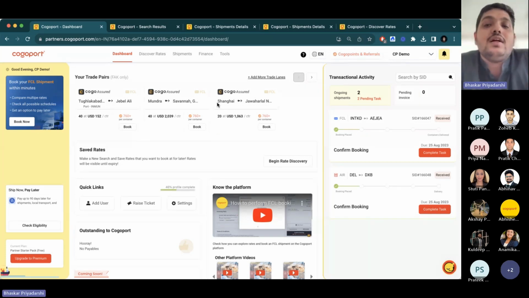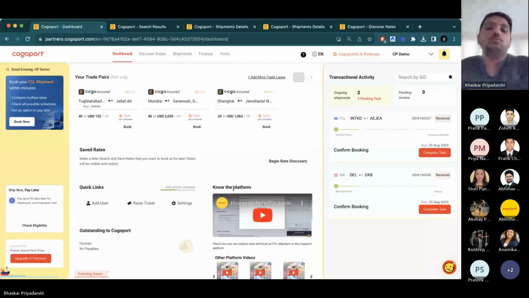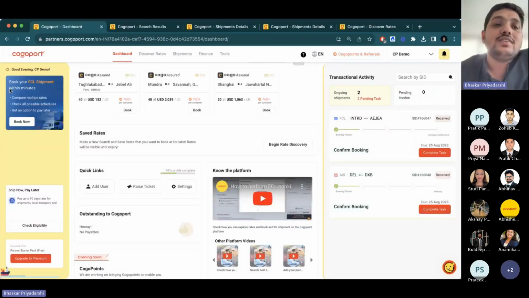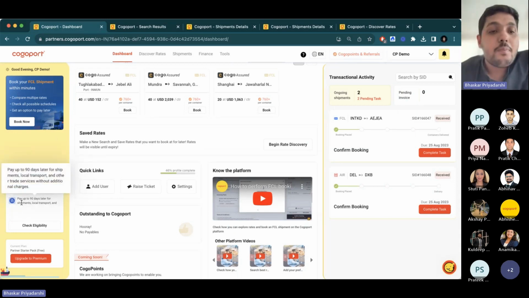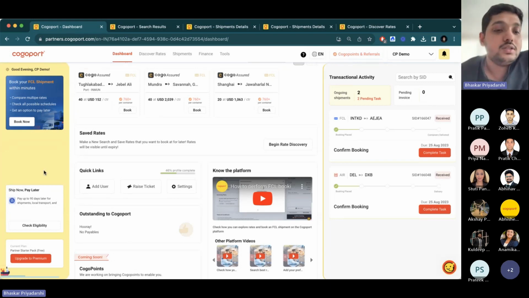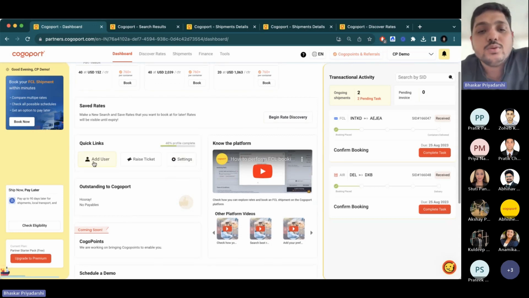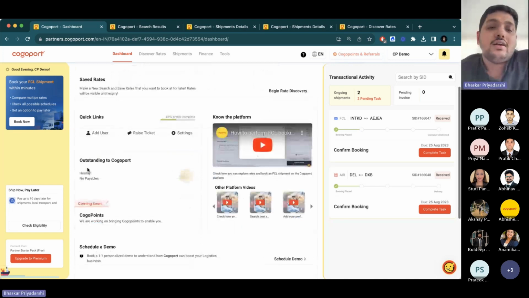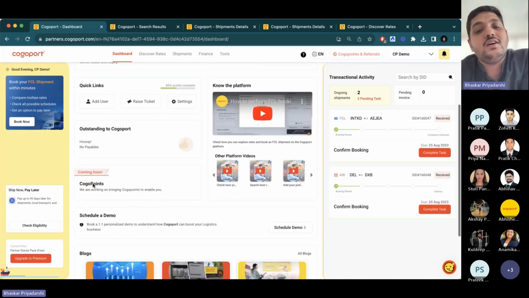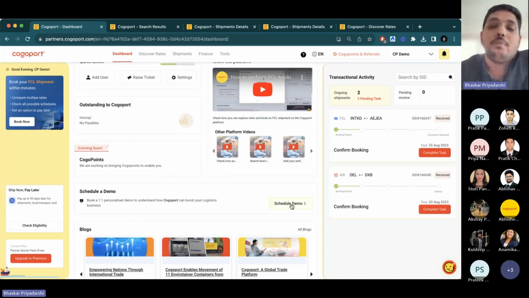It gives me a very good single click book option for booking my shipment instantly. Apart from that, on the left hand side, you can see all the new announcements that we have, like Ship Now, Pay Later, which is the credit facility that we give to our partners. We have the subscription plans available here. We also have saved rates if you are saving any, and you can add users, raise tickets, and check what outstandings are to be paid. Or if you require, you can schedule a demo.